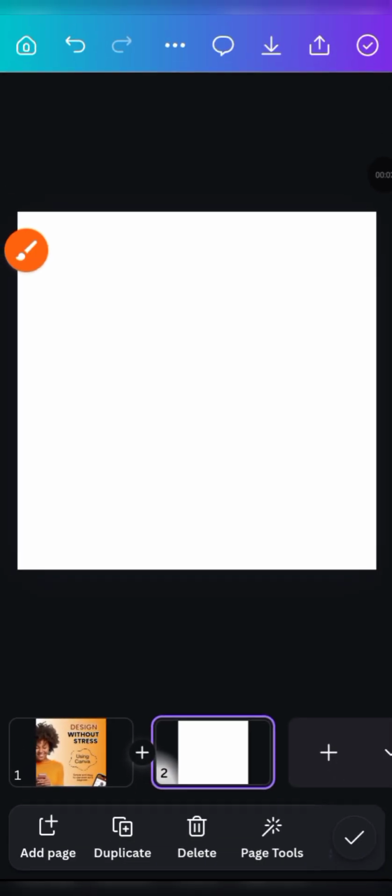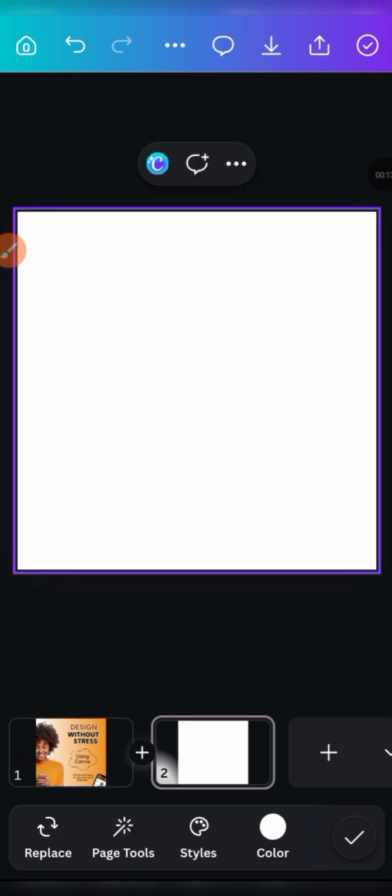Welcome to today's tutorial. We'll be making a very simple design together. So now I'm in my canvas. Click on your canvas so that you can change the color. We need a gradient background. So when you click on your canvas, just click on it.